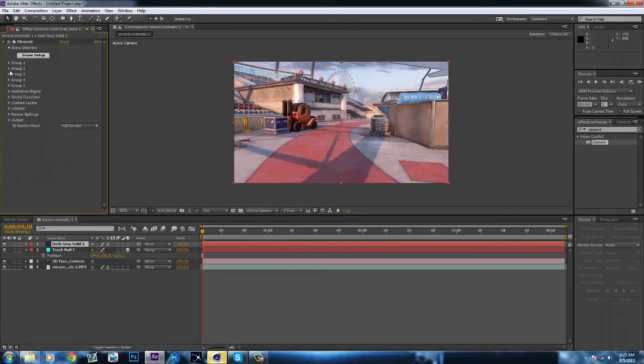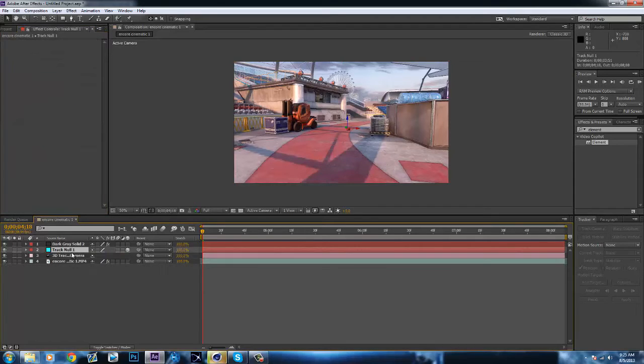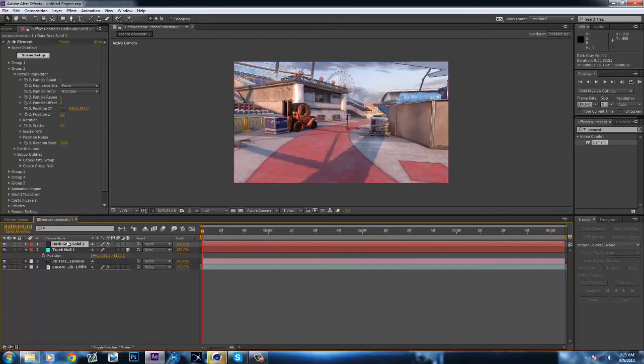Then go to group 2, open up particle replicator, and click P on the null so it comes up with the position. And then we're going to copy that into the position things on this. So there's our plane. We're going to move it down so it can be our floor.